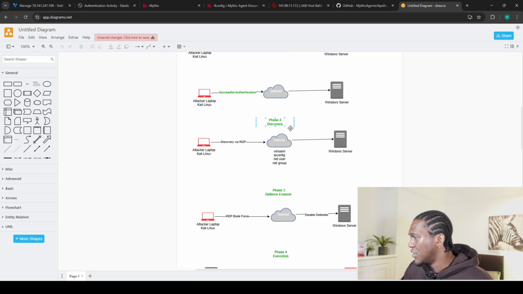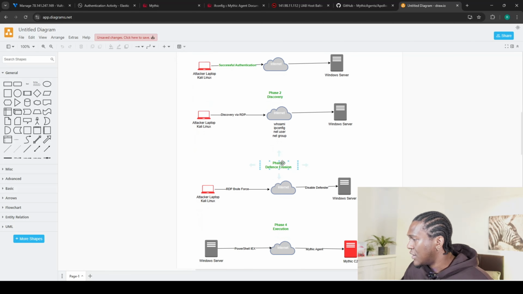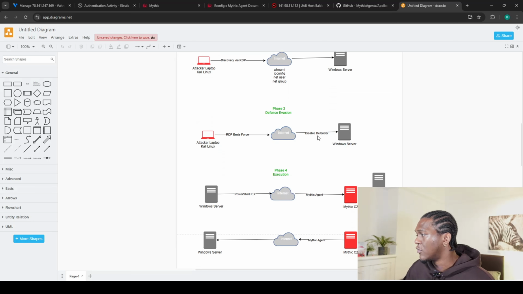So we logged into the Windows server, if you remember, with the xfreerdp tool. Then we also did some discovery. We did the whoami command and ipconfig to get the IP address, the network users. There's no network group, or we didn't do that. Then defense evasion, we also did that. We disabled the Windows Defender and also the cloud protection. So we are done with phase 3 also.